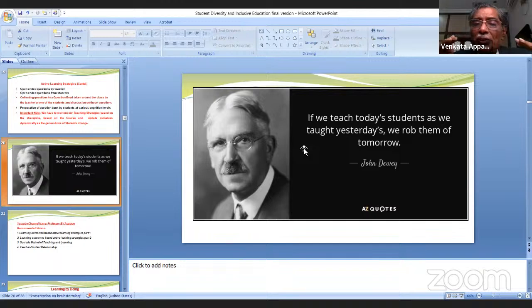If we teach today's students as we taught yesterday's, we rob them of tomorrow. What a beautiful quotation by John Dewey. If we teach today's students as we taught yesterday's, we rob them of tomorrow. I saw many teachers who use the same strategies, the same style of learning for years together.